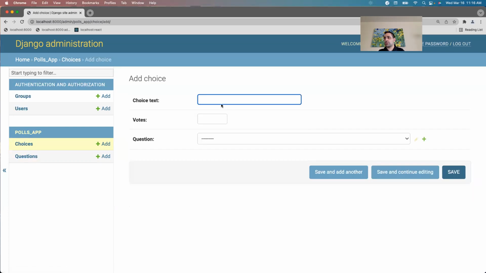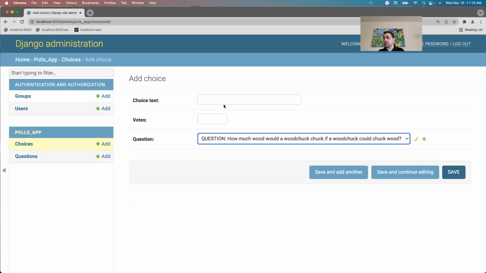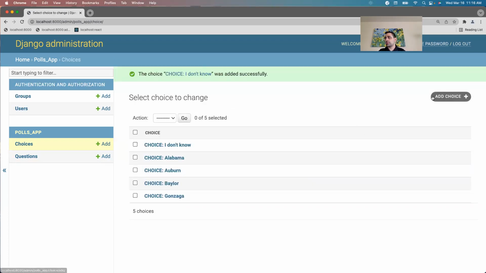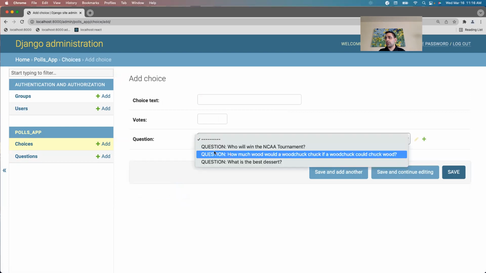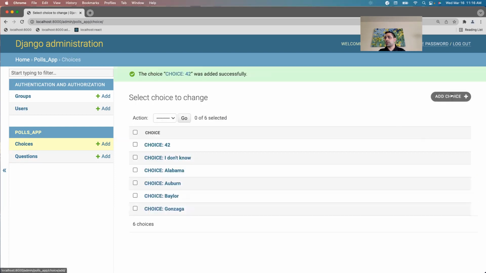Let's add choices for our next question. So the question, how much wood could a woodchuck chuck if a woodchuck could chuck wood? I'm going to say, I don't know, will be one of the responses. Another response, I'm just going to do this quickly. Let's just say 42 would be another answer. And then add choice.